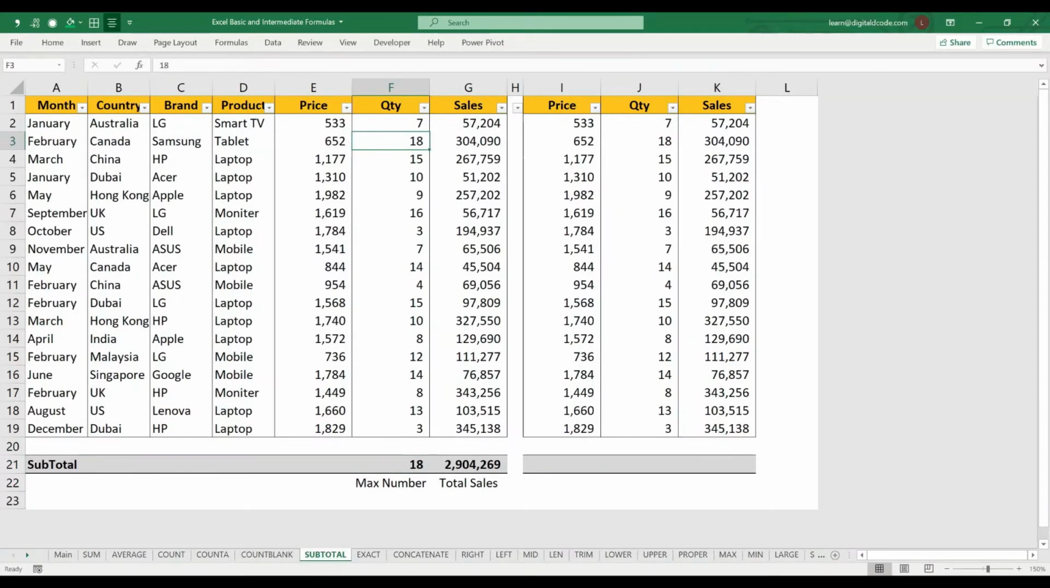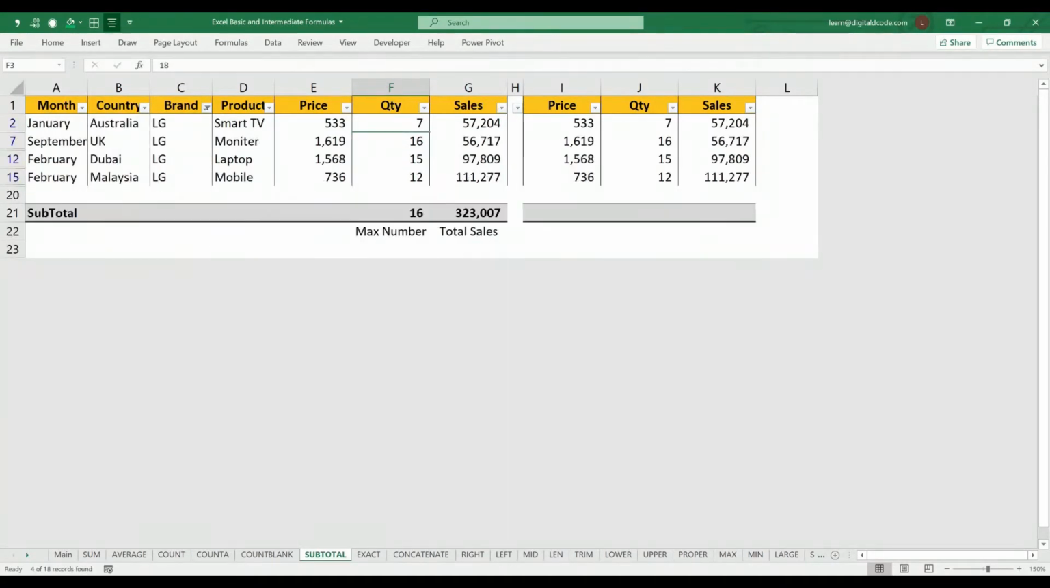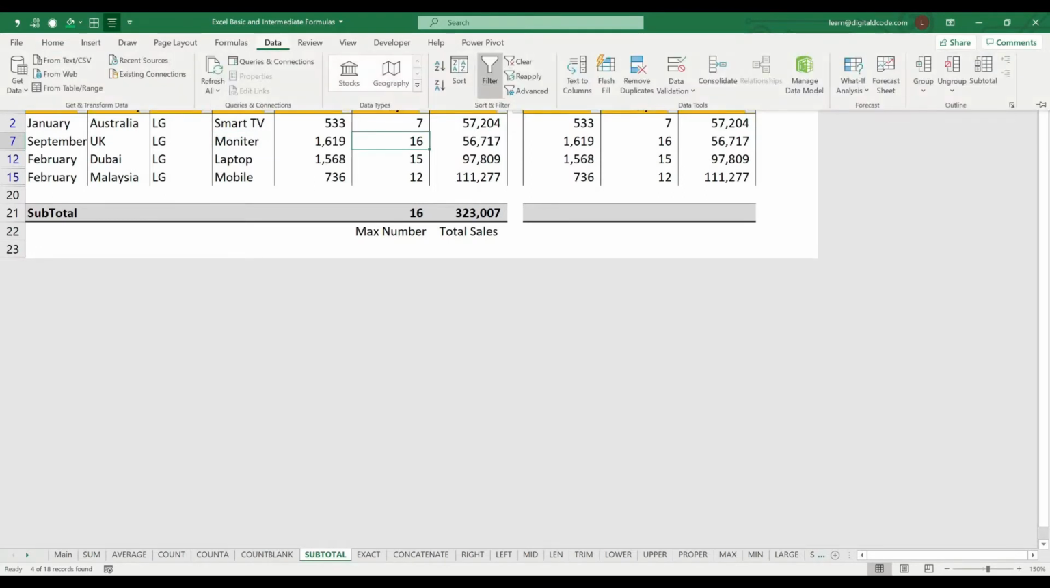Okay, so now let me go and filter. Let me filter LG again. So here if you see, you're getting 16. So monitor has been sold for the highest number. So let me remove the filter, data. Instead of remove, I'll click clear.